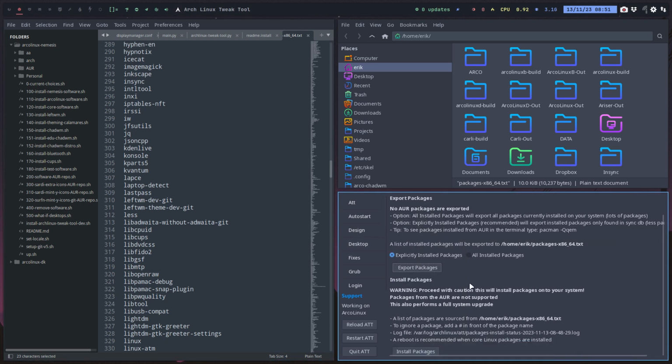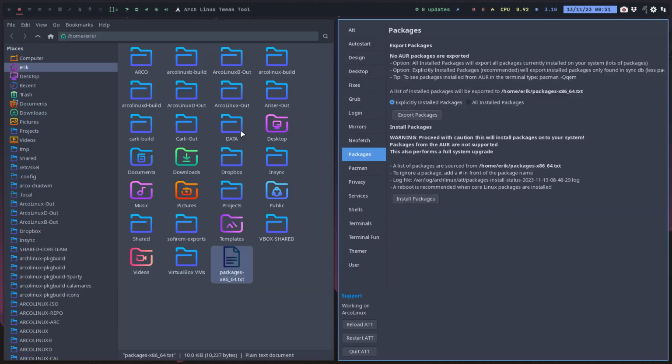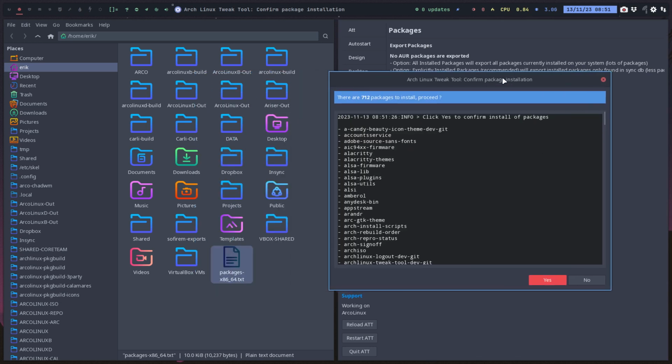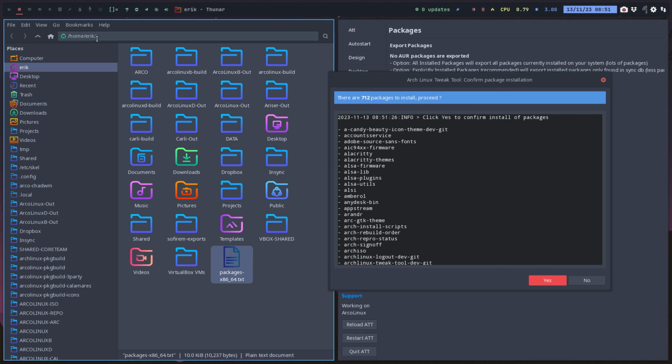And what you do, of course, on the other system is install packages. So let's kill this thing. I have some more room. Install packages. And it wants to know, do I need to? Voila. So it immediately knows, oh, look at that. In Home Eric, there is a package called packages x86-64 text. He finds it. So make sure it's in the home directory. And that's it. On the second computer, you run ATT.